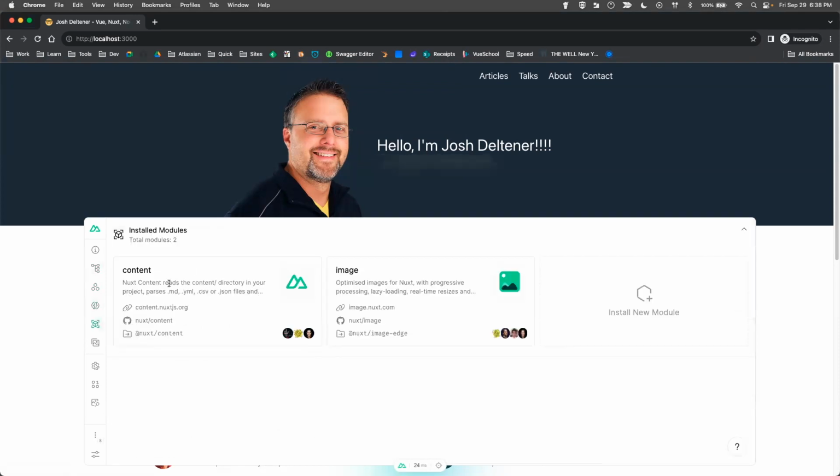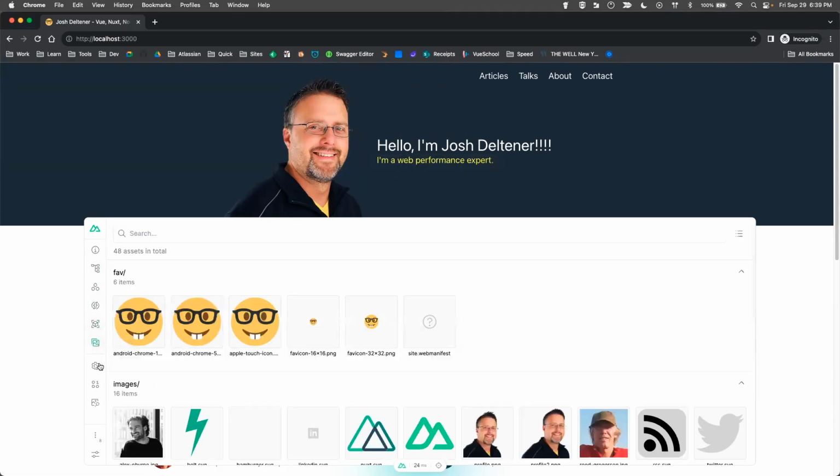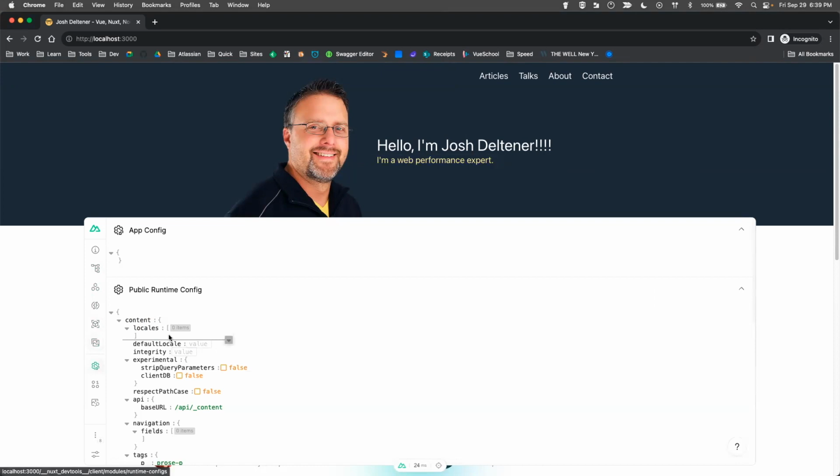Here's my content module that I talked about. I'm using Nuxt Image as well, which automatically takes your image and allows it to be transformed in different ways across a wide variety of different providers, whether it be Cloudinary or ImageX or whatever. Assets, just random assets I have in the site. Runtime configs. This is all the stuff that's actually in my configuration files, both public and I think maybe private. I don't really have any private stuff because all my stuff is client side.